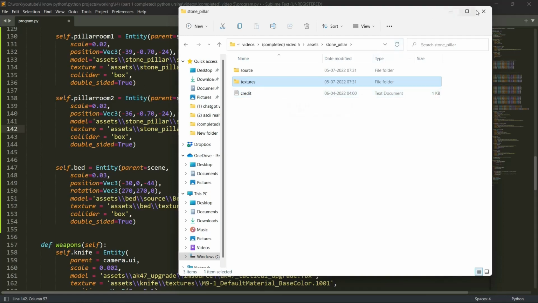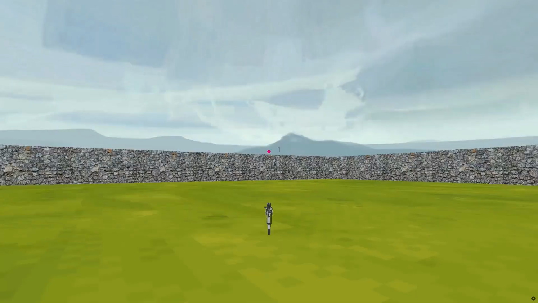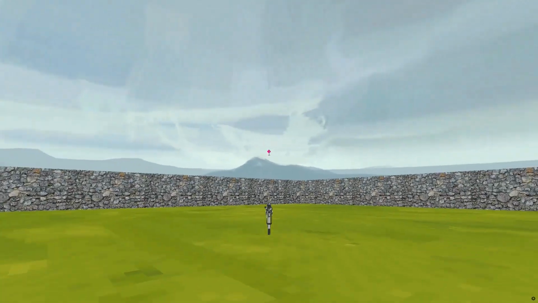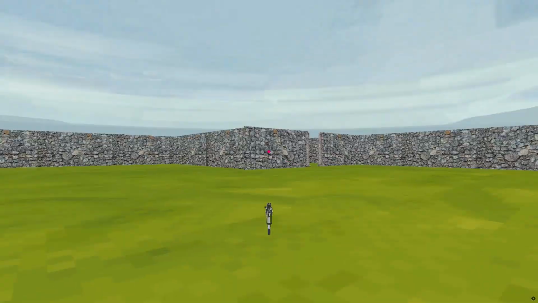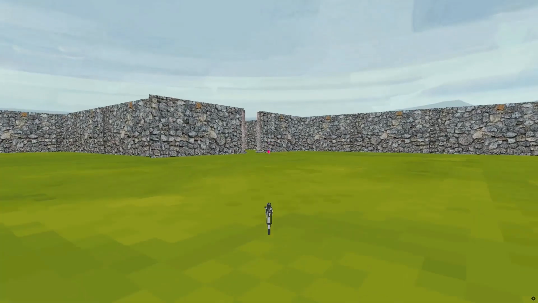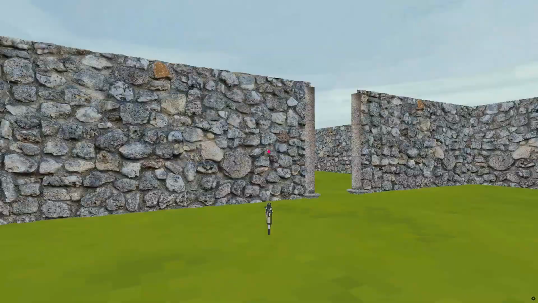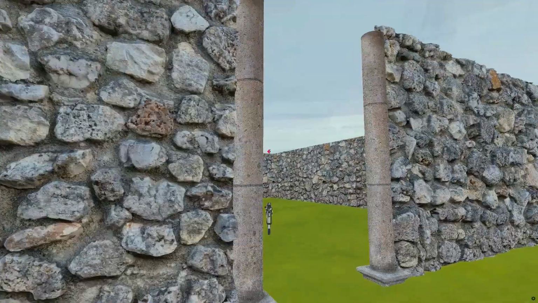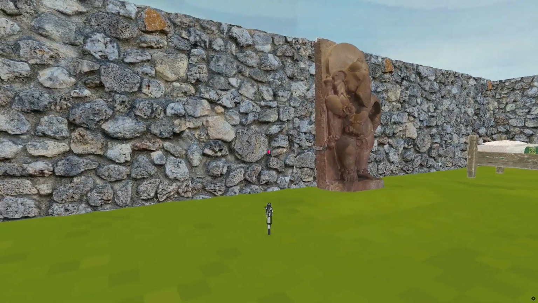So let's quickly check if our program is working fine or not. Okay, the gun looks a bit weird. Maybe there's some problem with that image file. But that's not the aim of this video. Let's go and check out our room. And yeah, the walls are there. The pillar is there. And our Ganesha ji is also here.